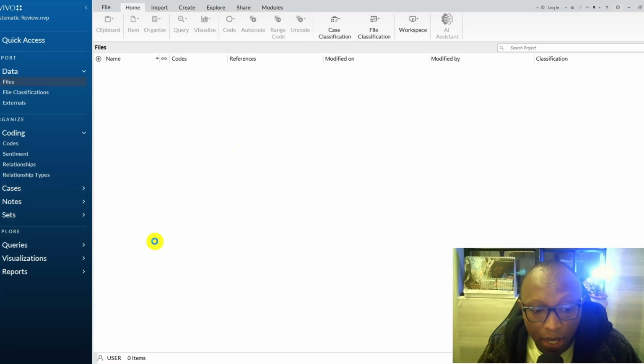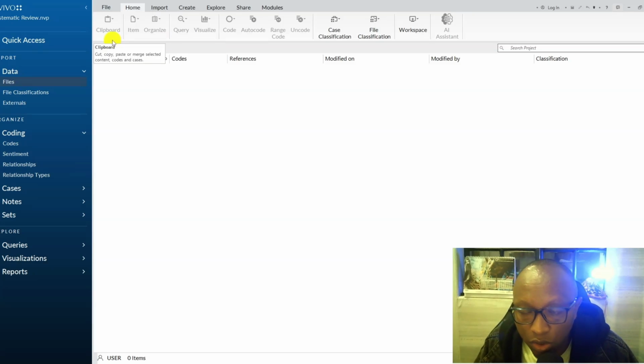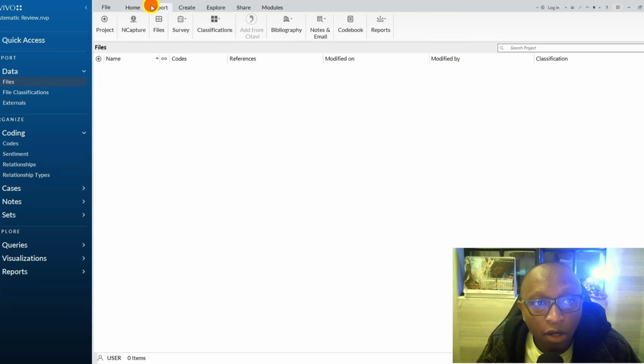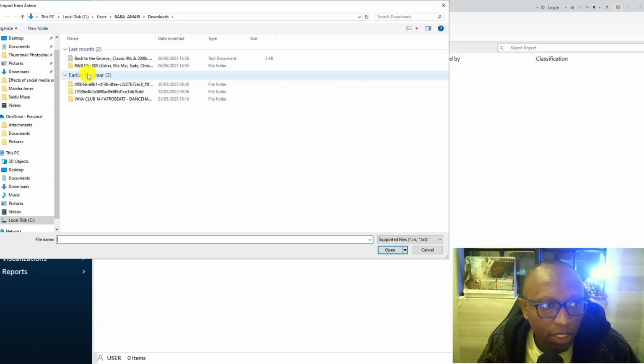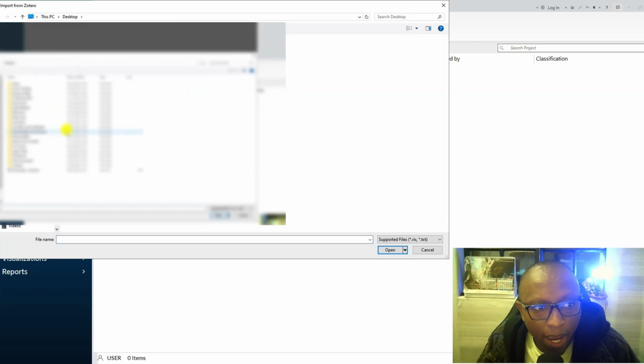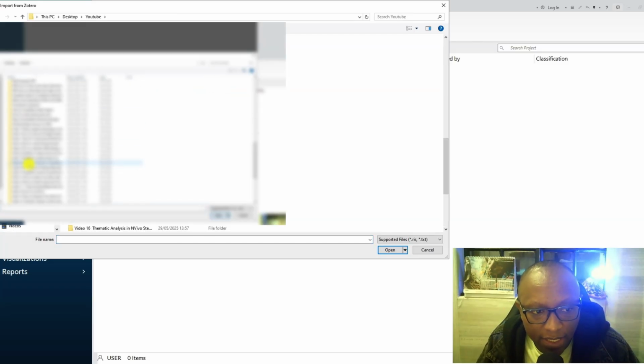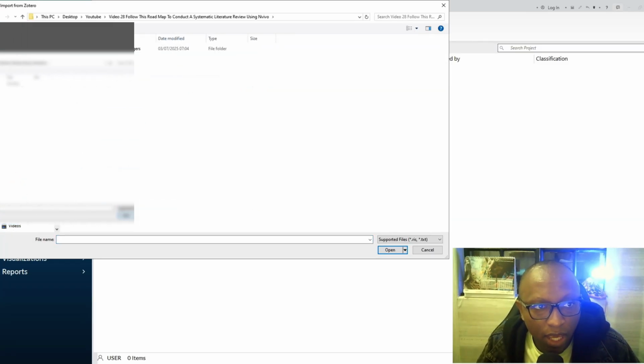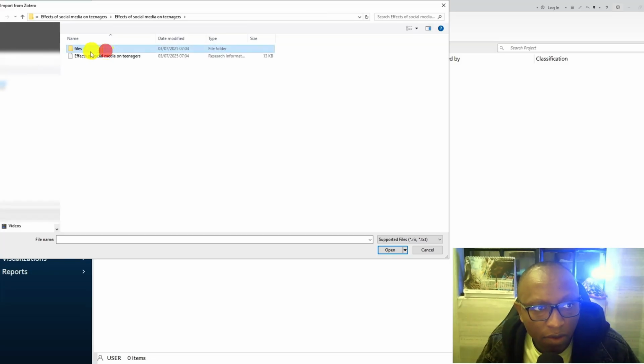Now, how do we import all the documents together in Nvivo, the documents that we want to analyze? Maybe you have 100 documents that you want to conduct a systematic review on. I'll go to import in the main menu. Then I go to bibliography. Remember we used Zotero, right? And then I go to where I saved. You remember the RIS I just saved. So I saved the RIS here. Here we have it.